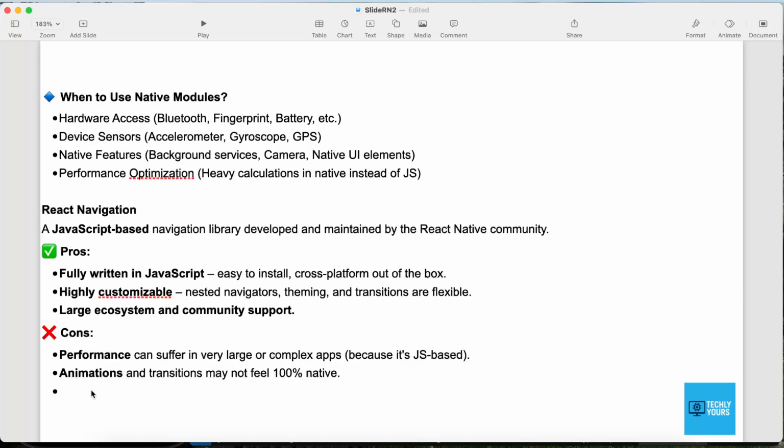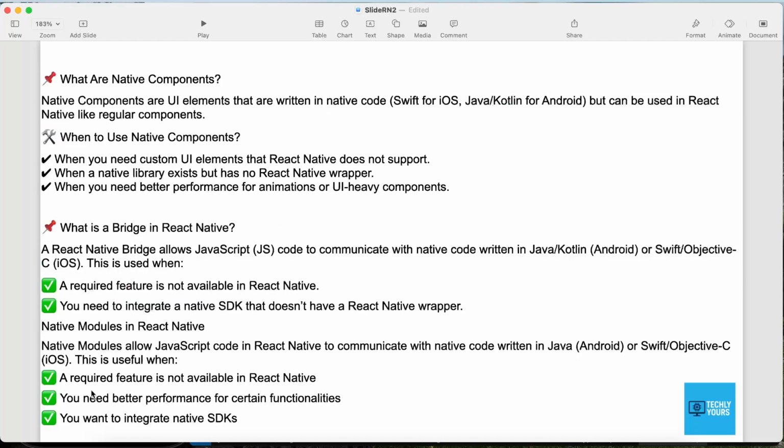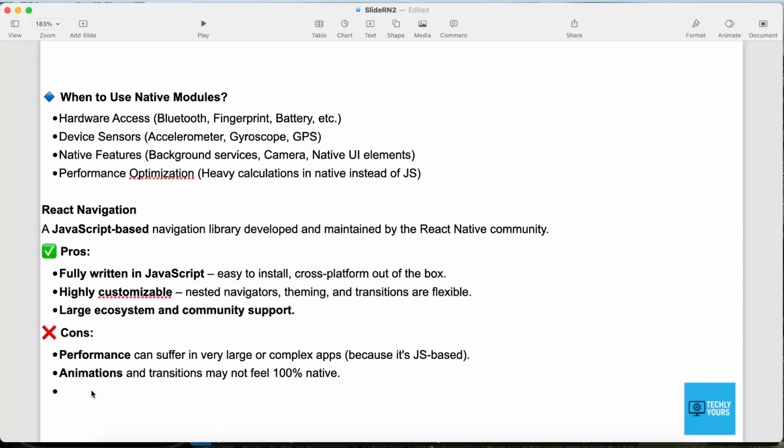Then animation and transitions may not feel 100% native, sometimes that will happen. But as we have seen, we have bridging and other things like native modules, so we can make use of them. And also sometimes there is more boilerplate code for advanced patterns like drawer and tabs within the stacks. So these are some of the cons.